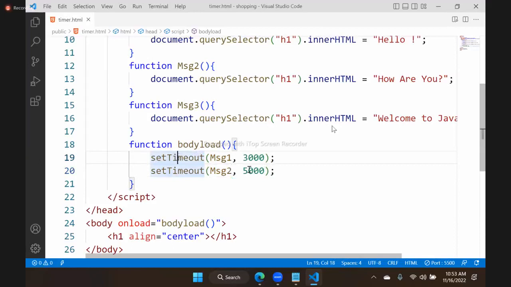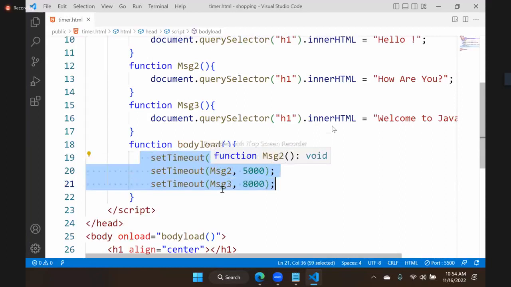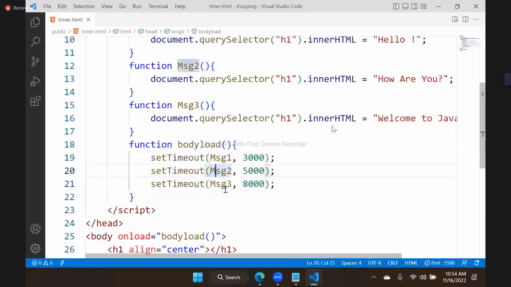Another message is message 3. I will give here 8000 milliseconds. What is the meaning of this? All are loaded at a time, but after 3 seconds, the first one will be released. After 5 seconds, the second. After 8 seconds, the third. That means within 8 seconds, the complete process is finished.